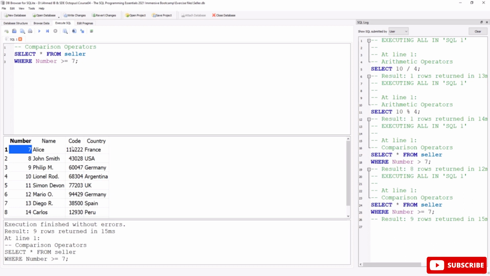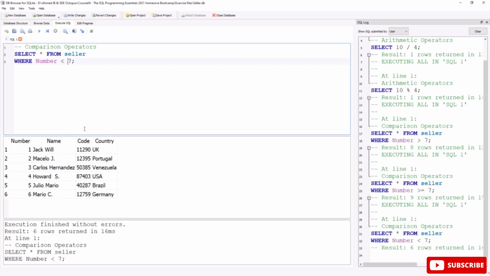Let's try another comparison operator, and we're gonna change this condition from greater than or equal to smaller than. We're gonna use a new comparison operator, which is the simple smaller than operator. Just replace greater than or equal to with a smaller than, and you will get all the records. If number is smaller than 7, you will get 1, 2, 3, 4, 5 and 6, all that inside a new table, as you can see, and the execution finished without errors, and the result has 6 rows returned in 16 milliseconds without any problems. We selected all the records from the seller table that fulfill this condition, if this condition of the where statement is true.